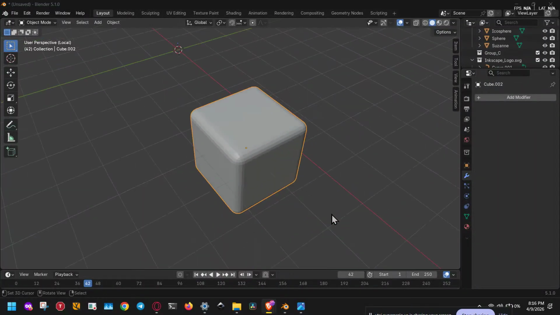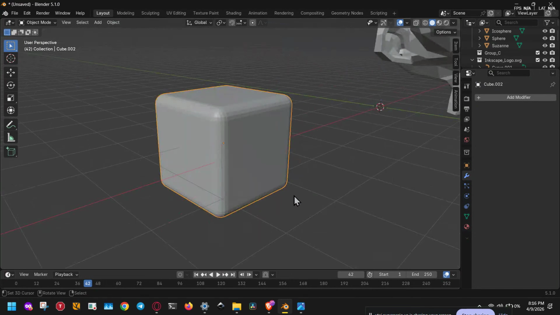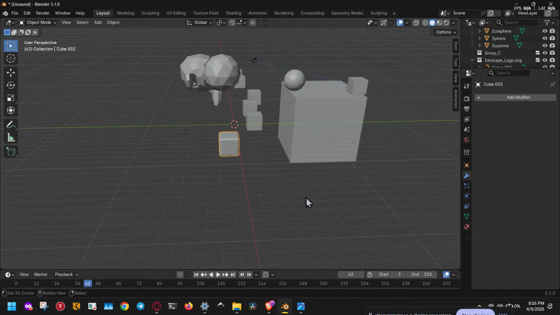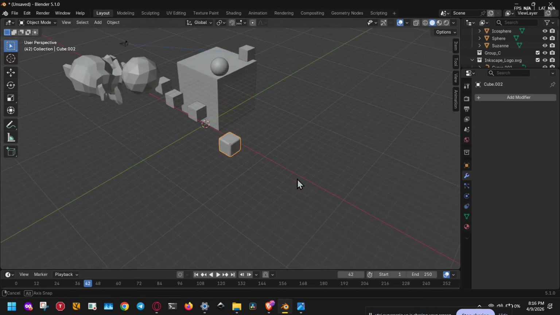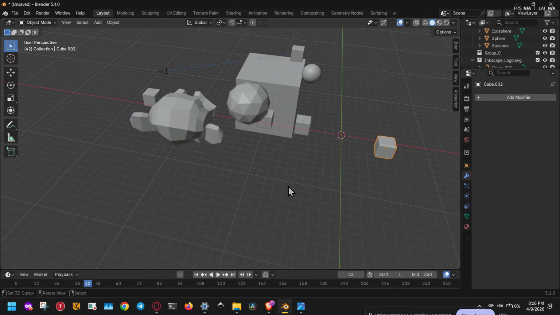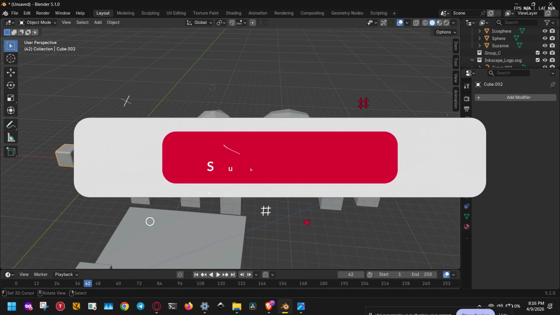In today's video, I'm going to show you how to select connected geometry in Blender fast, so you can quickly grab an entire mesh island, connected edges, vertices, or faces without wasting time clicking each piece one by one. This is one of those simple Blender shortcuts that can seriously speed up your workflow, especially when you're editing complex models, cleaning up meshes, or isolating specific parts of an object.